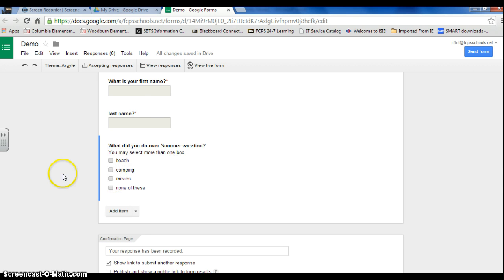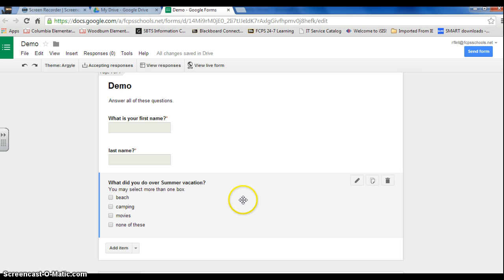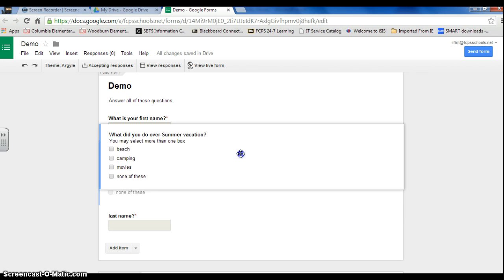So, I also want to show you how you can change the order of the questions. Hover over the question, click and drag, and then you can move them around.